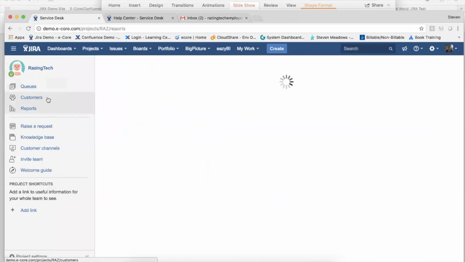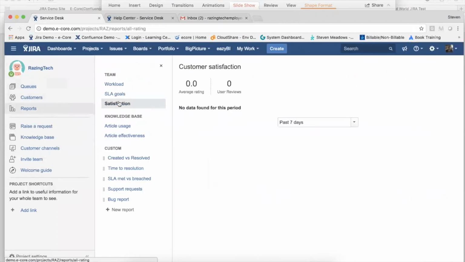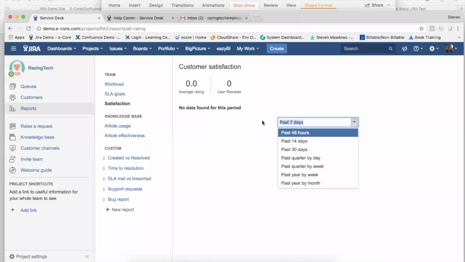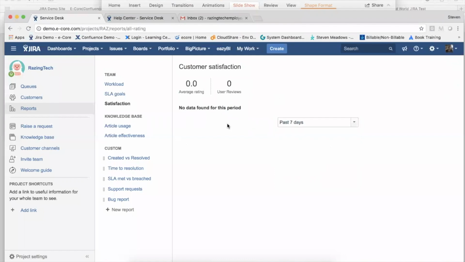In the meantime, I'm going to show you how you can actually see satisfaction. So once we've received the email and given our satisfaction rating, you will have under reports and satisfaction an average rating, and the user who provides the feedback can also give a review as well. You'll find this under this section here, and you can look back at the past 7 days or however long you'd like to.